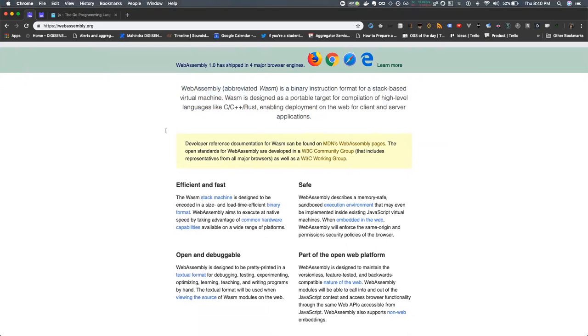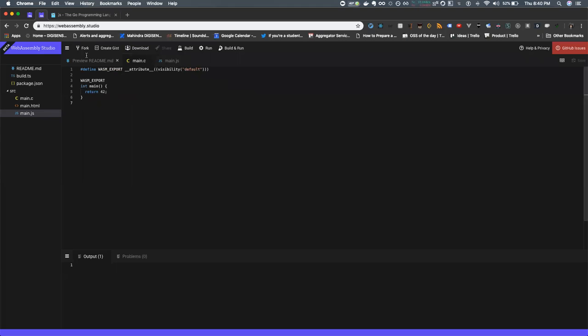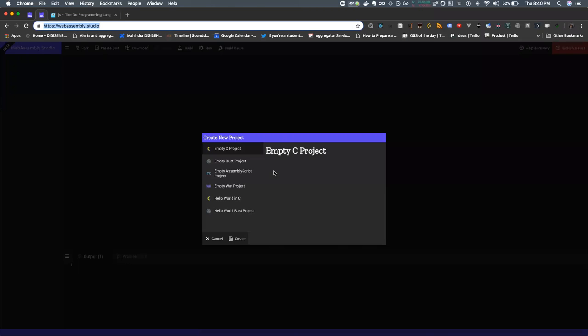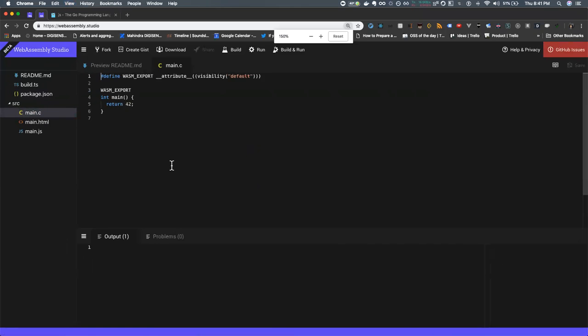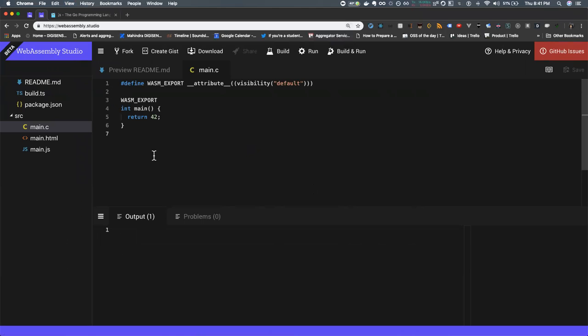So without further ado, this is the standard. The WASM group has created this in-browser IDE. It's sort of like Visual Studio Code or Atom in the browser. It's webassembly.studio. Let me just share it with everyone. WebAssembly Studio, where you can run your code. I'm creating an empty C project to see what WASM is about. So I have this main.c. I hope my font is visible now, I'll increase the font size.